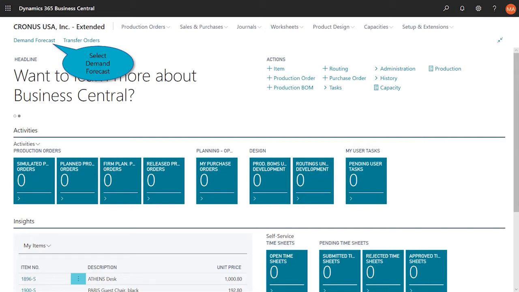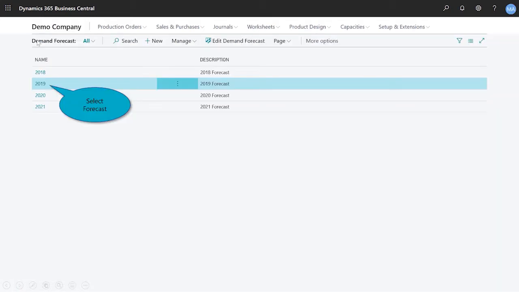So that gives me context, actions, activities, and information that's specific to me and the job that I'm performing. Up at the top, you'll notice that I have the demand forecast. From here, I can select any one of the forecasts that we've created, or I can certainly create a new one.